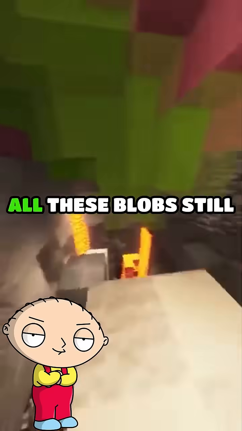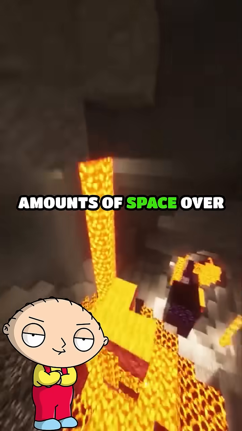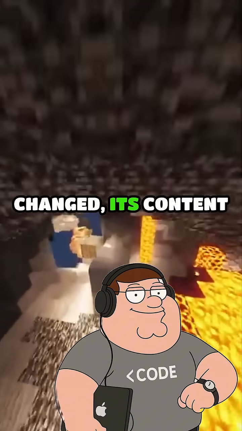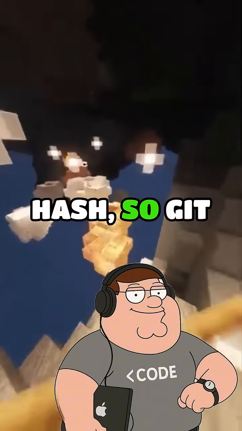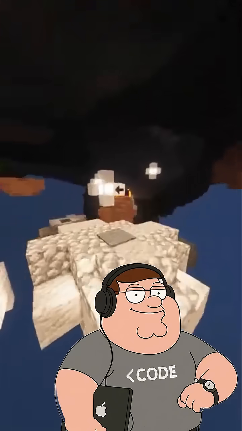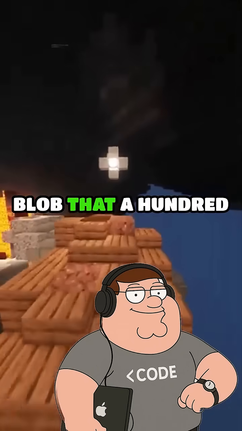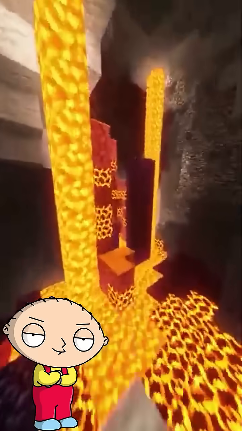But wouldn't storing all these blobs still take up enormous amounts of space over time? Here's the clever part. If a file hasn't changed, its content produces the same hash, so Git reuses the existing blob. If you have the same README file in 100 commits, it's stored as one blob that 100 different trees reference.